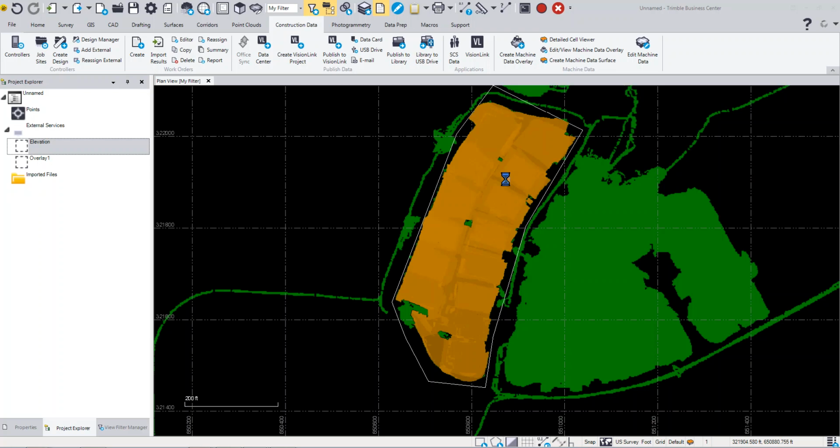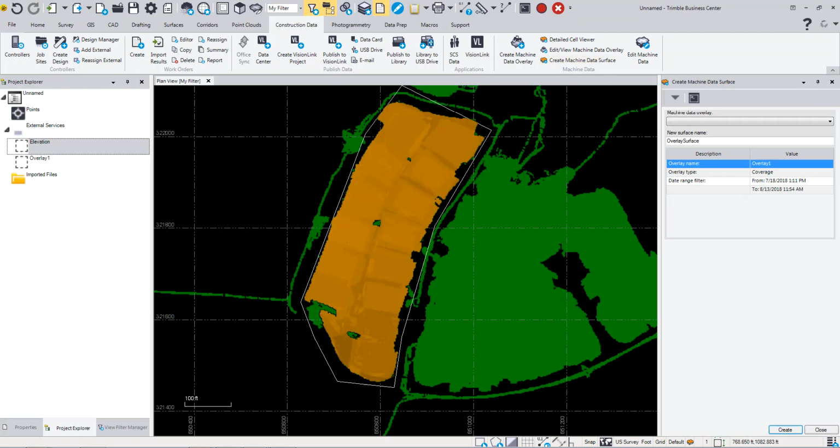From an elevation overlay surface, you can create a machine data surface. So now that you have the overlay, I can click on Create Machine Data Surface, choose the overlay, and you can see I can only choose elevation. I can give the surface a name. I can call it an overlay surface. You can see here the boundary name, the machine, the date range filter.